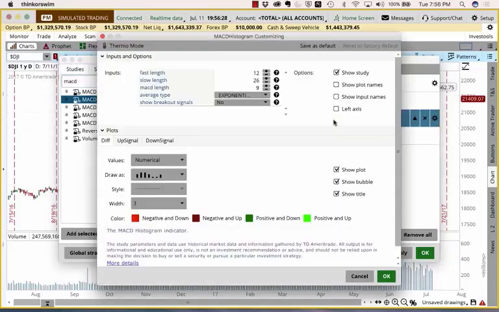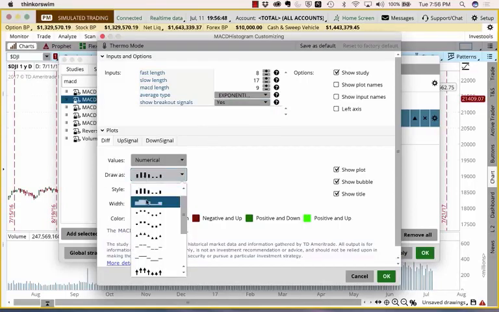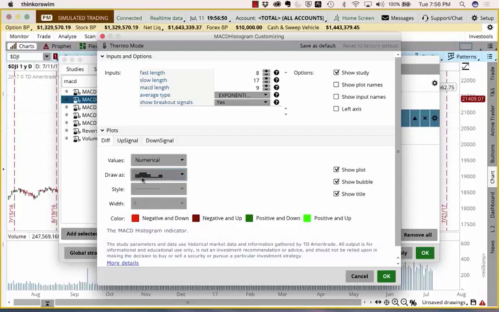Next, come back to the box and type in MACD and double-click on the MACD histogram. Double-click on the right side where we added it. We're going to change the fast length to 8, the slow length to 17, and leave the MACD length to 9. Change Show Breakout Signals to Yes. And down at the bottom, where we see this Draw As, click on that drop down and change it to the next one down so it looks just like it does on the screen, and click on OK.